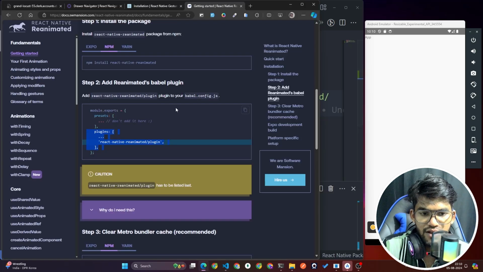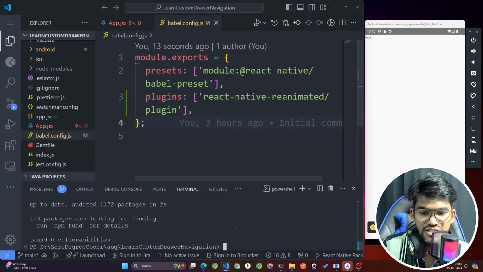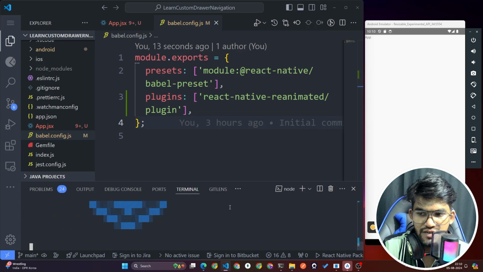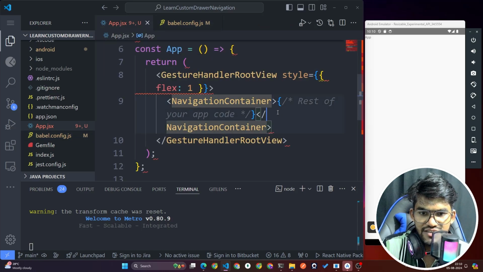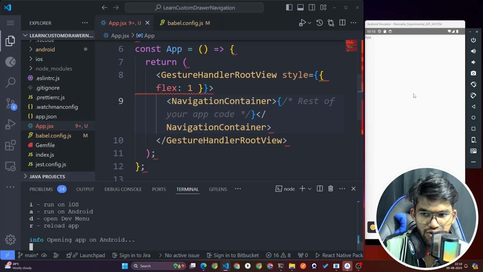Now let's go back, and here if you scroll down, we have to start the server by resetting the cache. So I'm going to copy this line of code and start the server by resetting the cache like this. Okay, so it will install the application, but here we are not returning anything. Here we are just having a navigation container, right? So let me press A to install the app on Android.